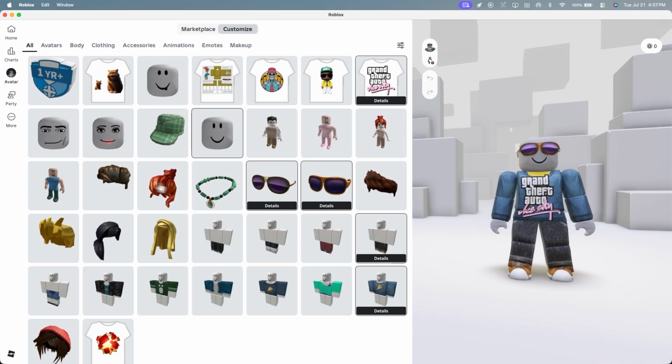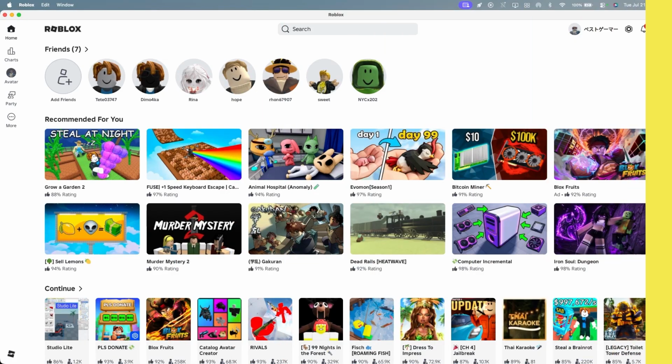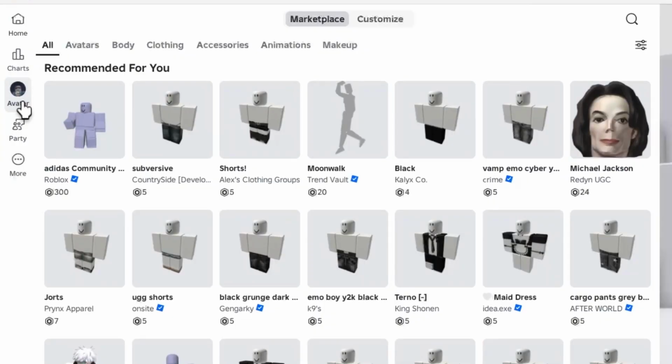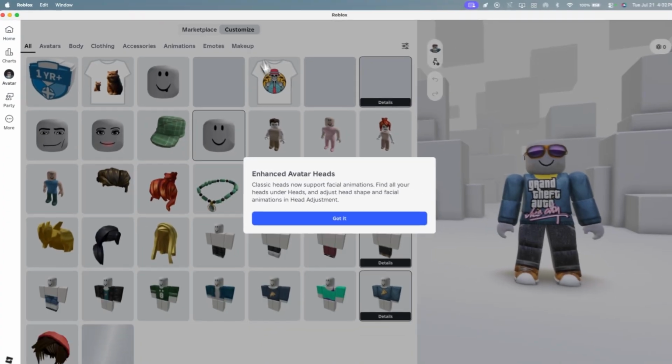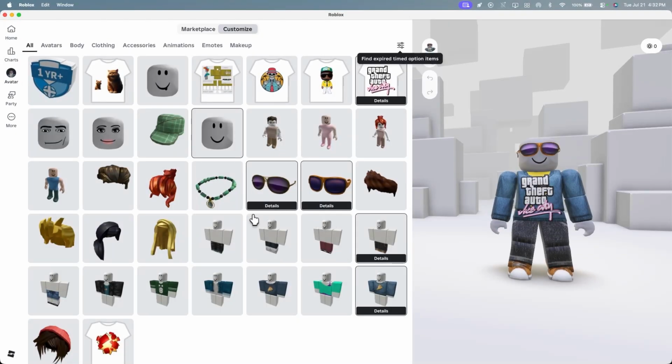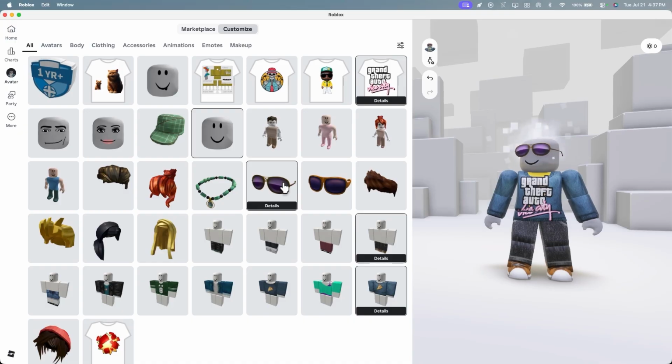Here's how to fix Roblox clothes not showing in-game. First, open Roblox and go to the Avatar, Editor, or Customize section. Make sure the clothing item is actually equipped. If it isn't, select it to equip it. If it already is, remove it and equip it again to refresh your avatar.